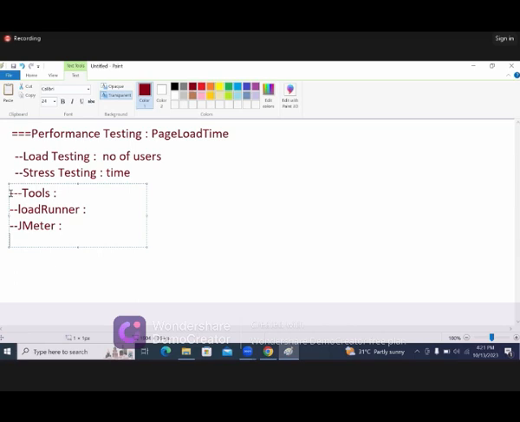There are not only two, there are a lot of tools, but mainly in the market we can consider LoadRunner and JMeter. LoadRunner is a paid tool, and JMeter is considered open source. With a paid tool, as usual, you need to take the license from the respective company.